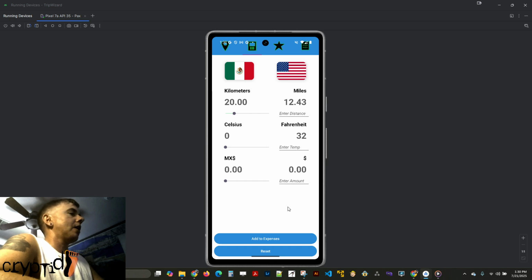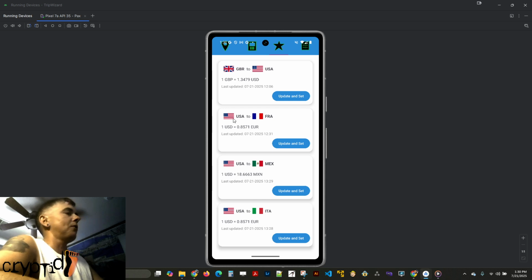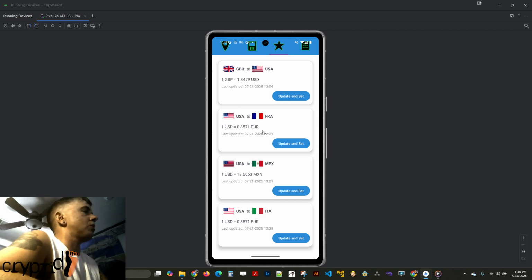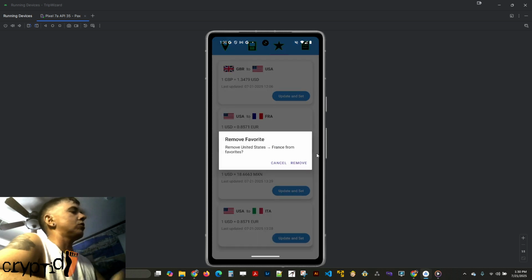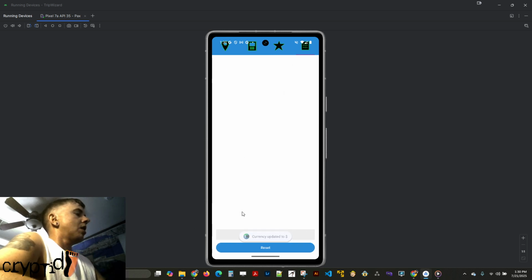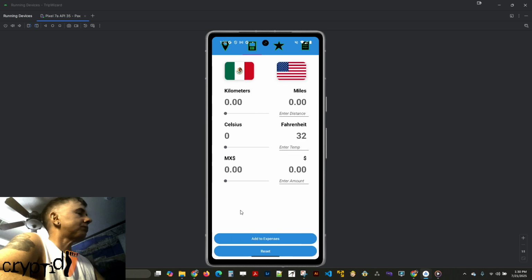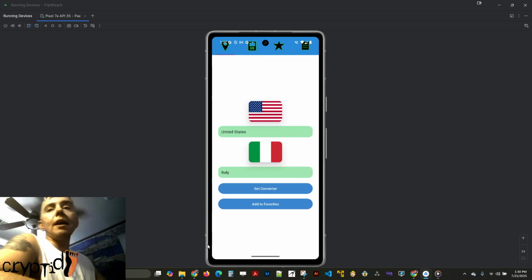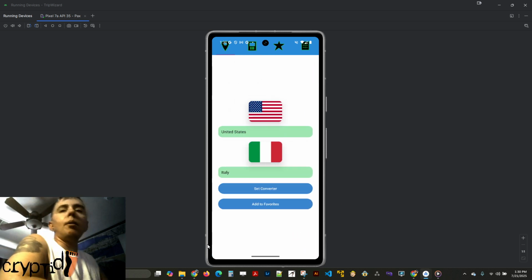I currently have it available for testing, like I said, in the Google Play Store. Oh, one other thing I wanted to show off. Your favorites, you can also long press to delete those at any time. And as it shows here, the expense list is reset. So yeah, that's how TripWizard works.